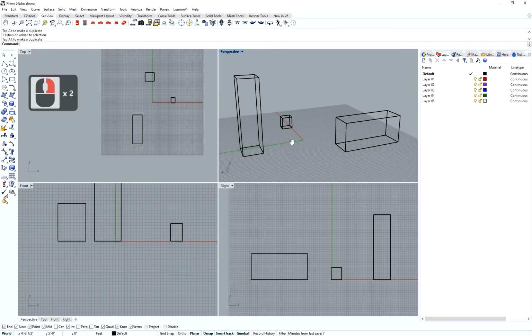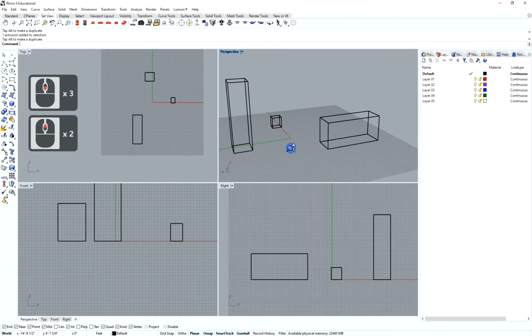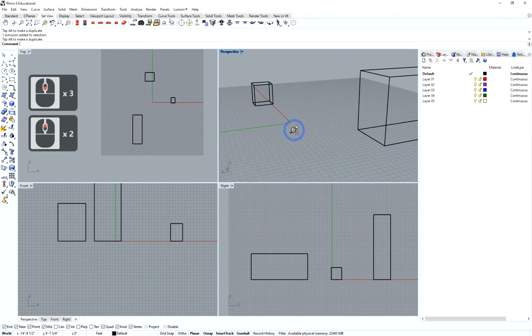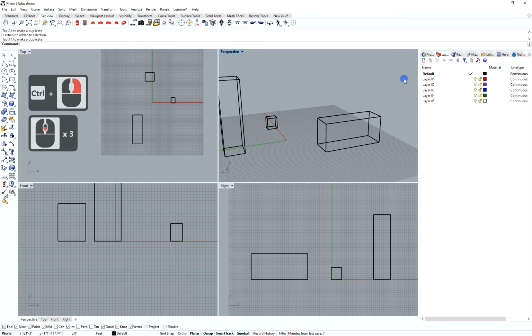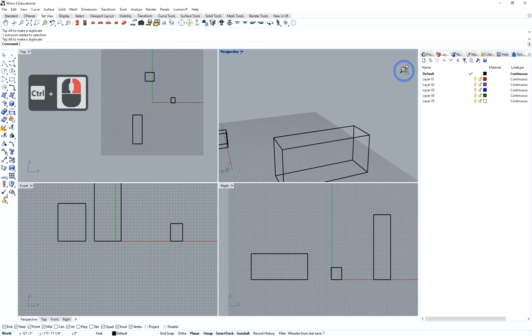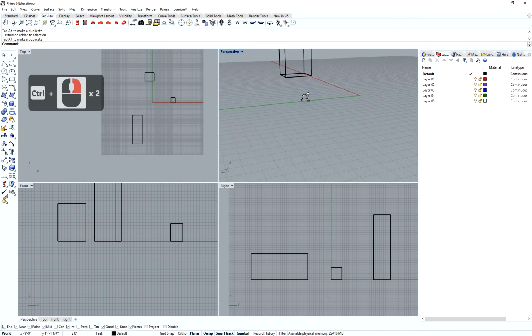Zooming on this view is the same as on the others. You can use your scroll wheel to zoom in with these discrete steps, or control right click will do the same thing with a smooth zoom. You'll notice though that with perspective, if you're using the control zoom, you're also zooming to a particular point.